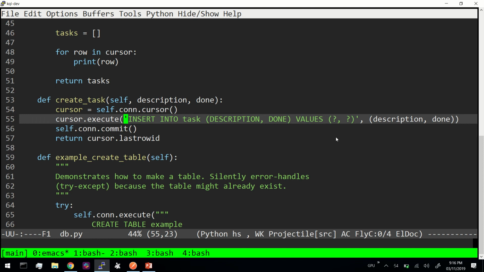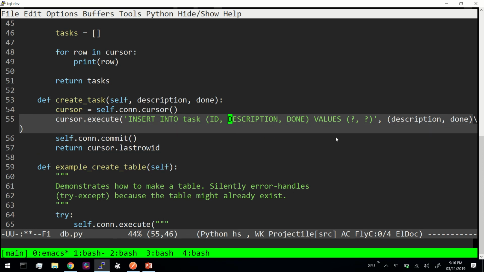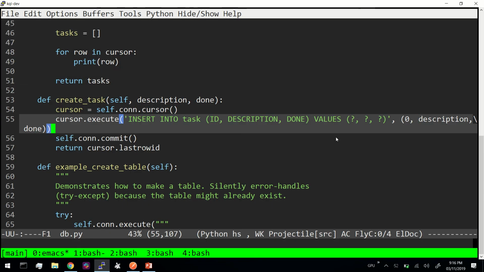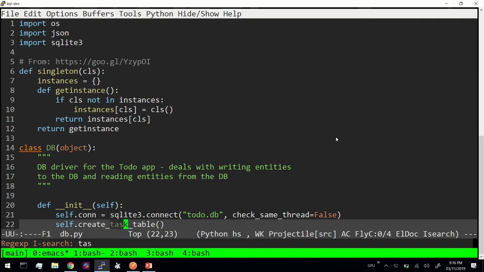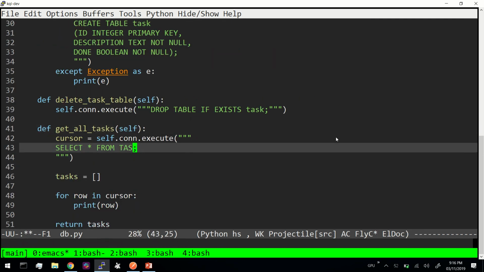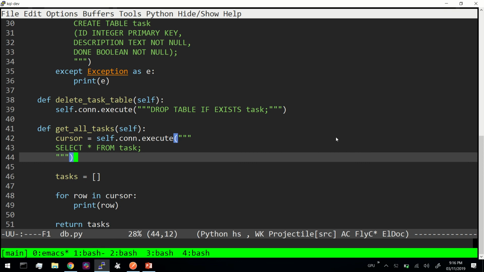I wanted to have a task to insert first. I guess you can do it. Okay, I'm going to put a quick ID here of 0, just so we can see what happens. And it's not called tasks. Where did I say tasks? Here. It's called task. Lowercase task.